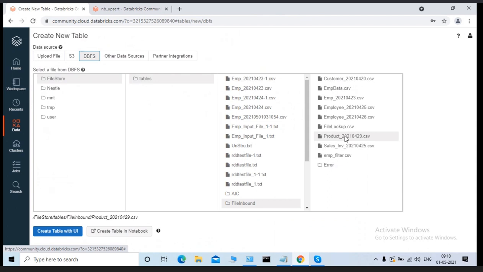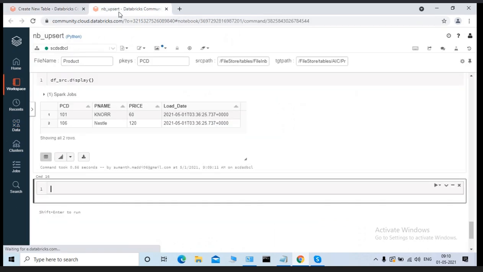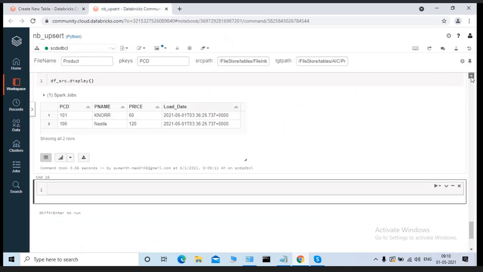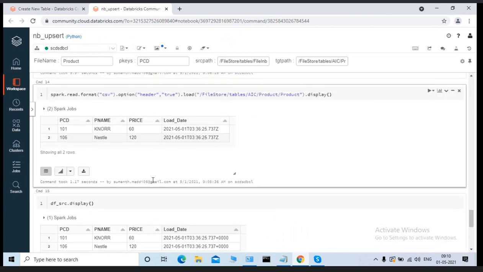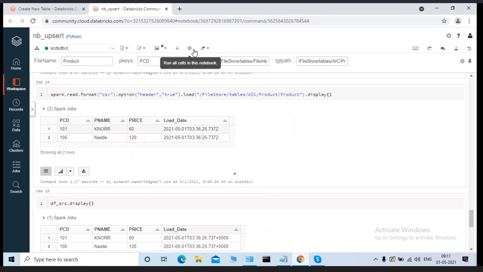Now the 29th file. Let me process this file. If you're doing the process, if there is any change on this record, the load date will be the latest. If there is no change, the load date should be the old one. So 336.25, we should see the difference for the no change record.